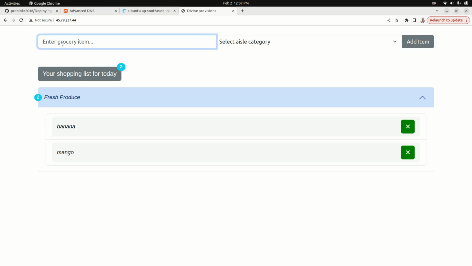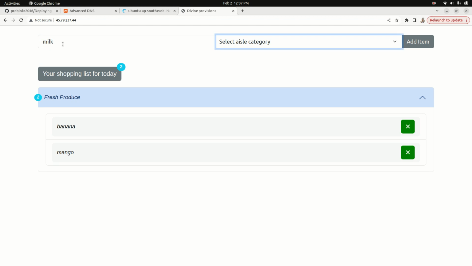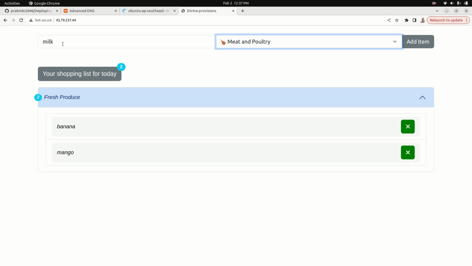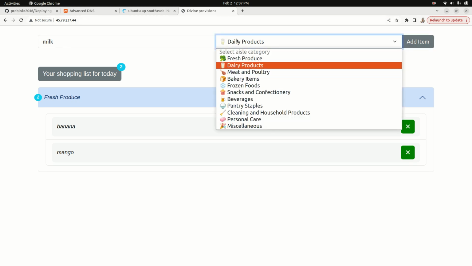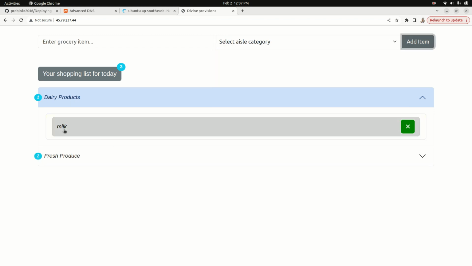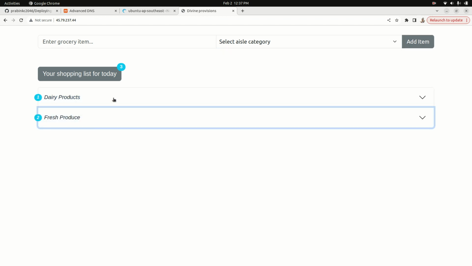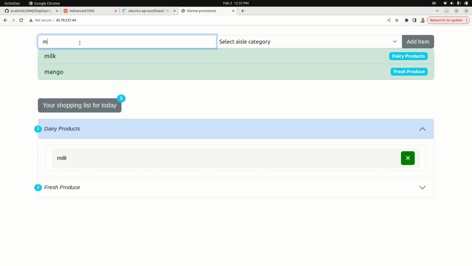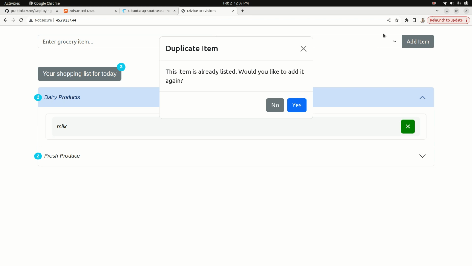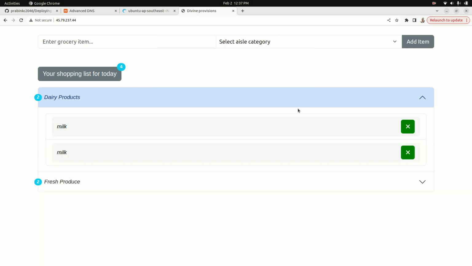Add another item in a different category. Let's add milk, we need milk, so it will go to milk, dairy product, and oh sorry, my bad. Yep, and dairy product is milk, but the fresh produce category is now collapsed. Let me add milk there. You should get the options, click there and add item. It gives this warning alert, yes, add it.